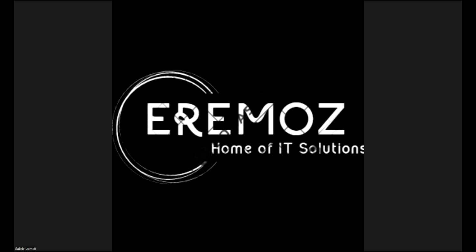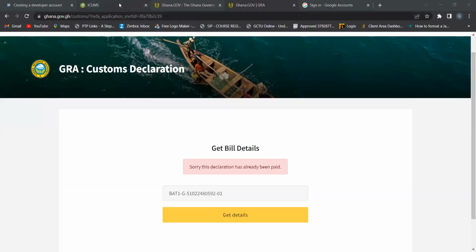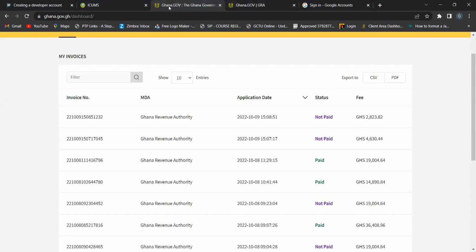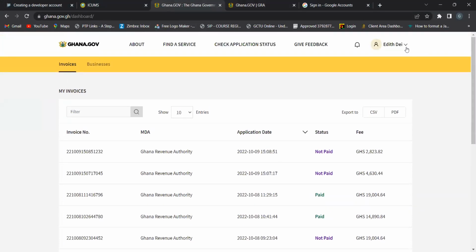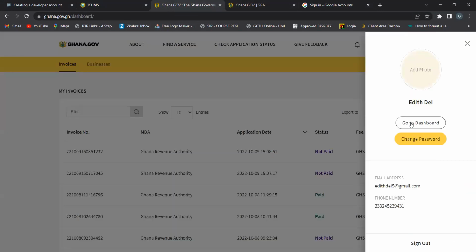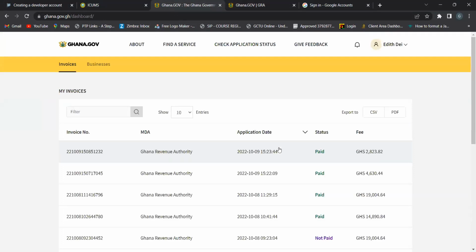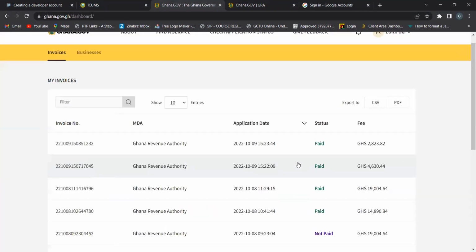Let's do that one. How you can see the various payments that you have made. This is how we go about it. You come up here where you can see your name. This name you can see Edith Day over there. Just forget about that one. Come and click on go to dashboard. When you click on it, you display all the various payments that you have made. You see? Sometimes the status will be showing paid here, but it has not reflected in icons here.